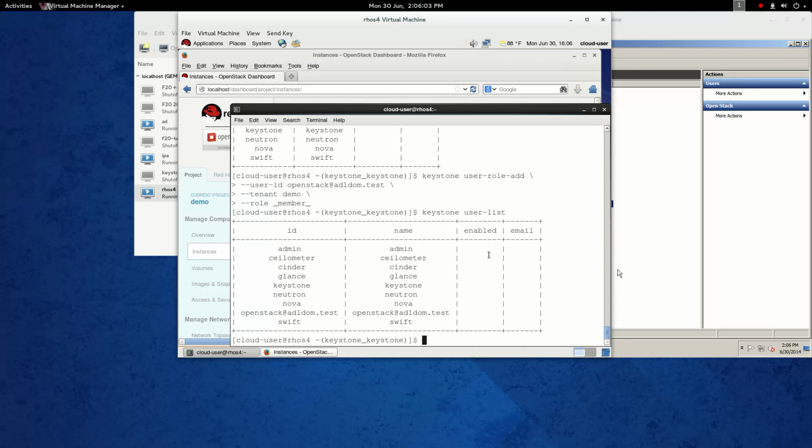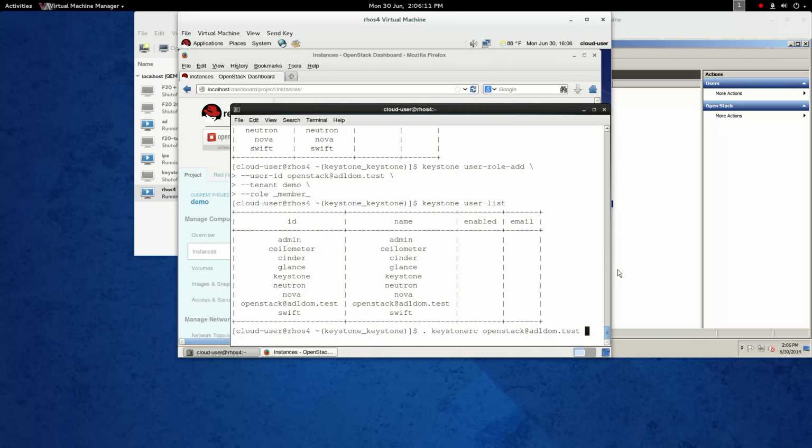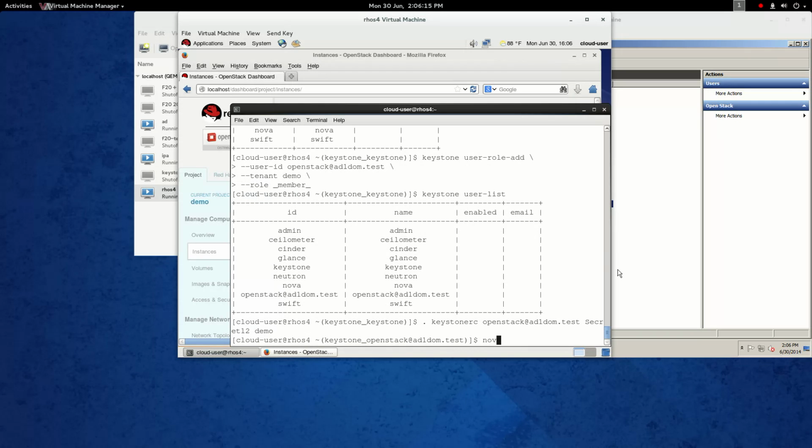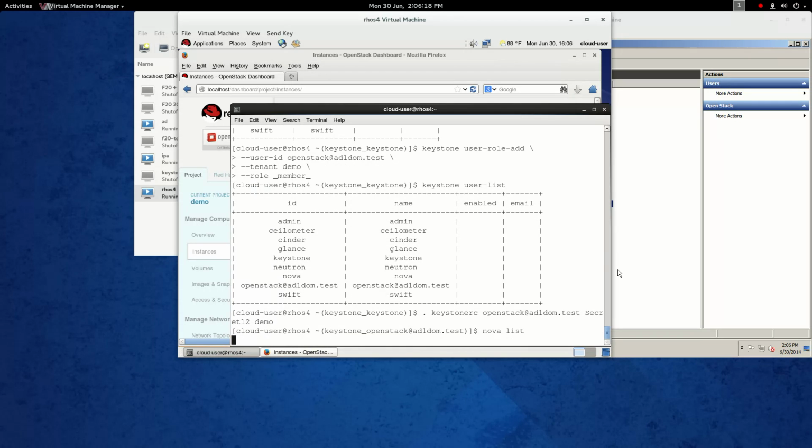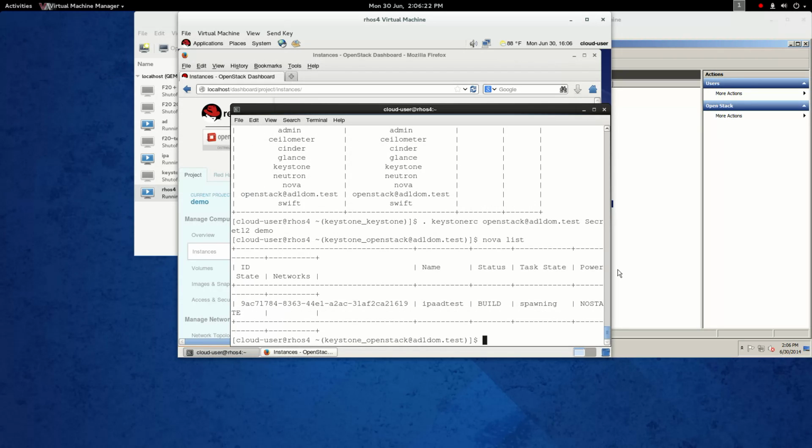So now let's see if we can use the command line tools as well. So we'll set up our Keystone RC so that we can authenticate using our OpenStack user password to the demo tenant. Okay, now let's do Nova list. So we were able to use our Windows credentials to use the OpenStack command line tools.